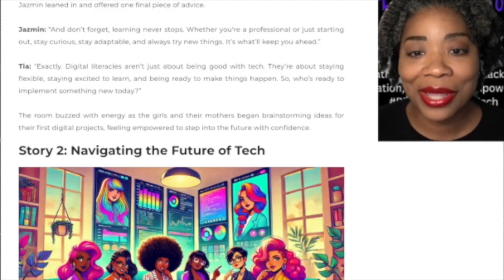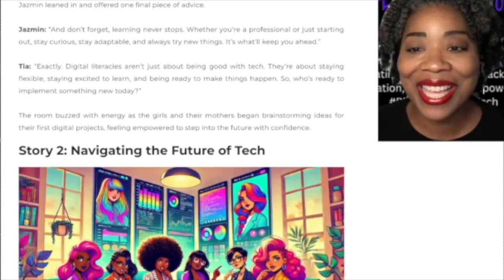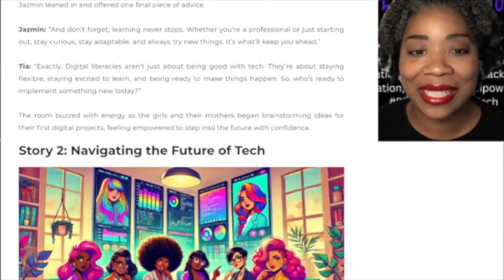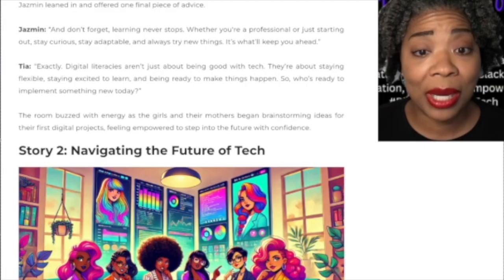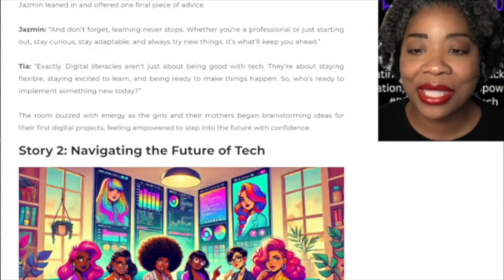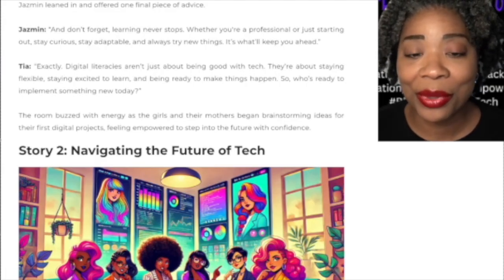The room buzzed with energy as the girls and their mothers began brainstorming ideas for their first digital projects, feeling empowered to step into the future with confidence.